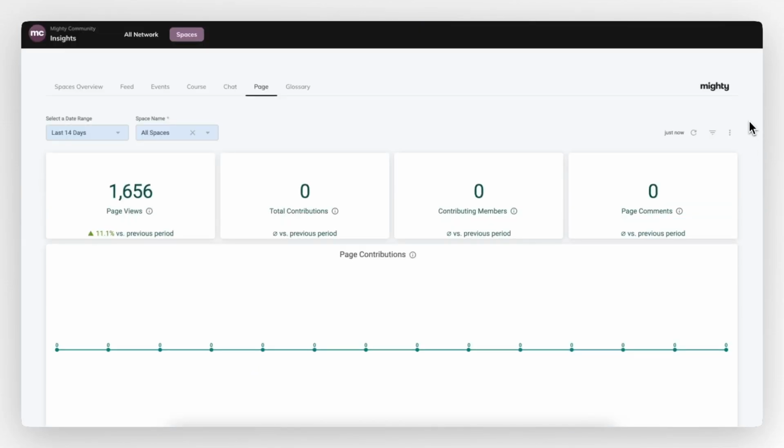And finally, if you're using the page feature in any of your spaces, this tab will show you page views as well as contributions or comments if you've enabled those options.